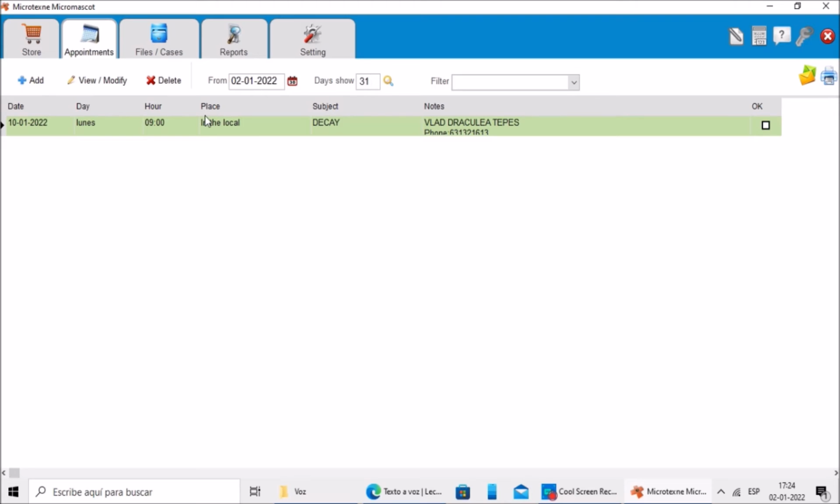Finally, the usual. You can modify or delete appointments by clicking on these two buttons.